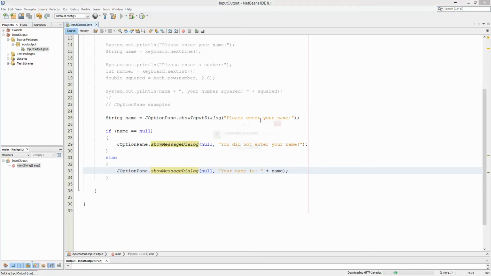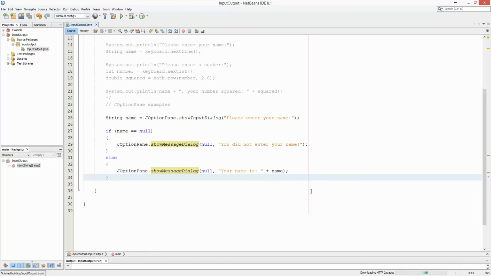If I run it again, you can see this is a normal input dialog, showInputDialog, where it asks the user for something. If we click cancel or enter the name, it pops up the message dialog. It doesn't give the user a chance to enter anything, but he can just read a message and then click on OK. So this is another way of getting some input from the user and giving some output to the user as well. Let's just do a simple example here as well.